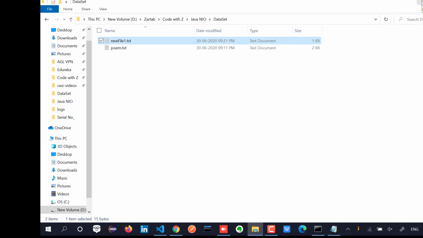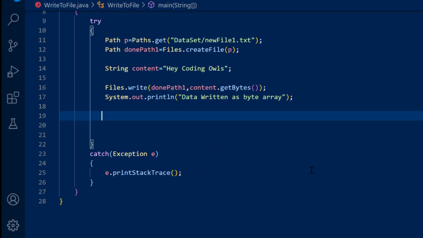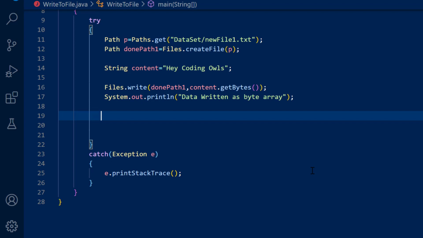Yeah. And next we'll try to do what? Now the next thing I'm going to try is to load the data from the previously written file and put the data into the code. So I'll say Path.